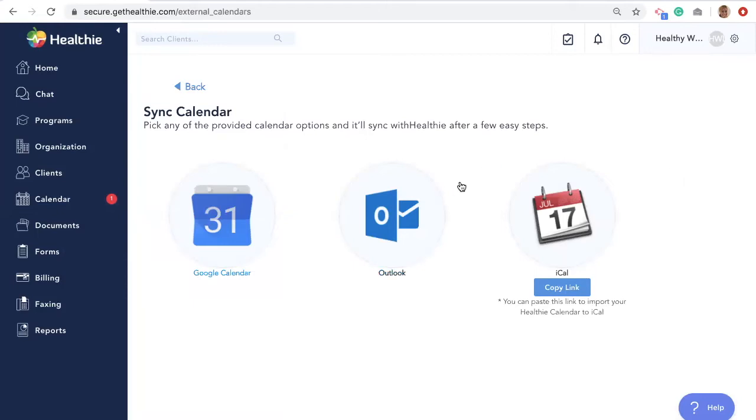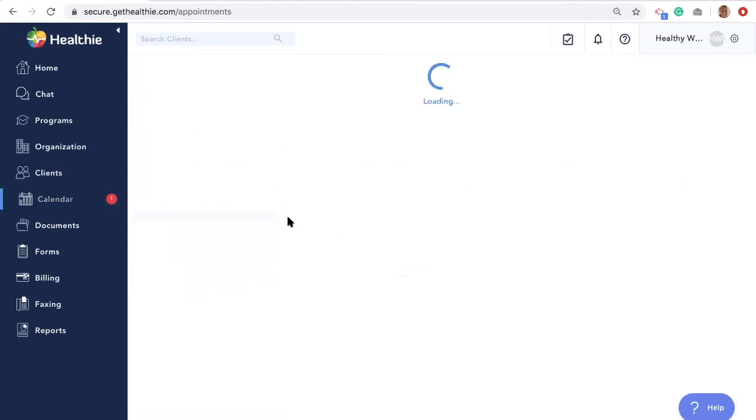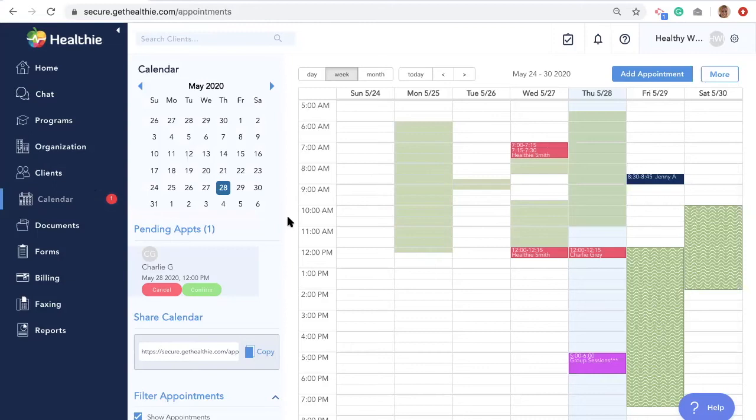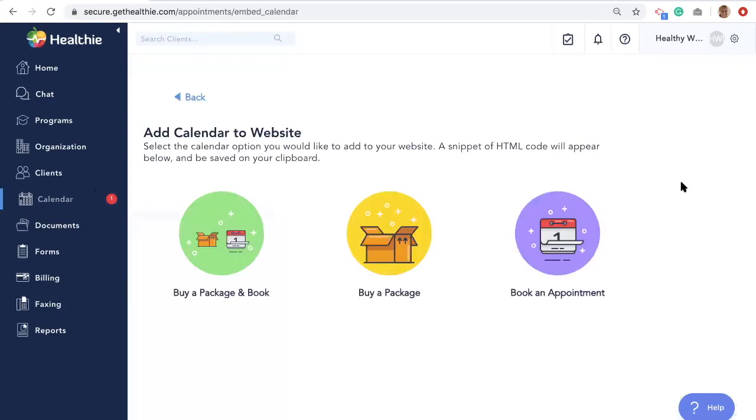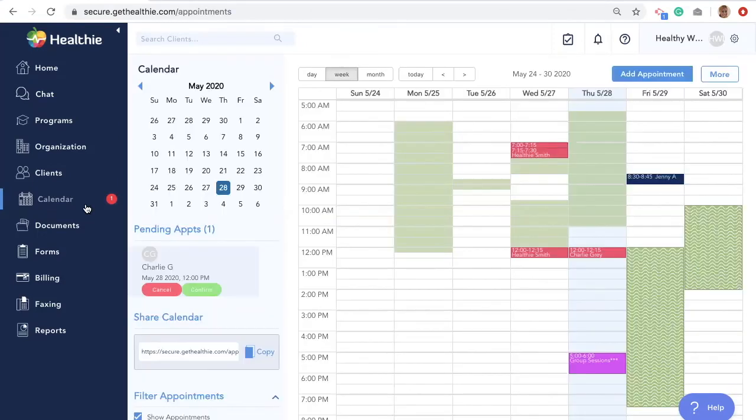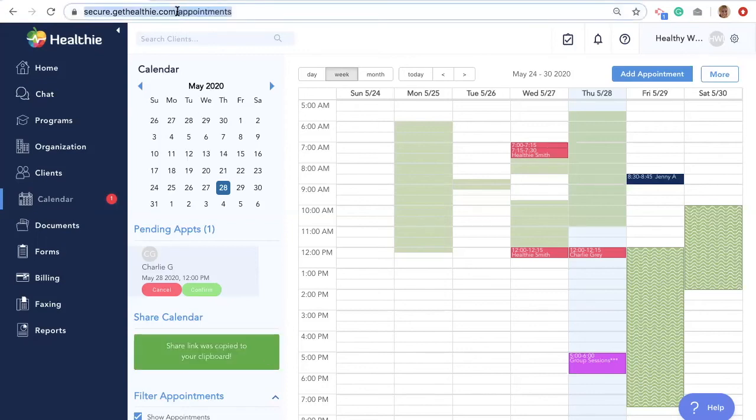Healthie's calendar can be added to your website for clients to book sessions with you, and also purchase packages, and can be directly added onto your account. In your calendar, under More, select Embed Calendar to pull your unique embed links that you can add not only to your website, but also to your social media pages and newsletters. You'll have the URL link to your calendar where you can copy and provide this link to your clients. You can add this to your website, to social media.